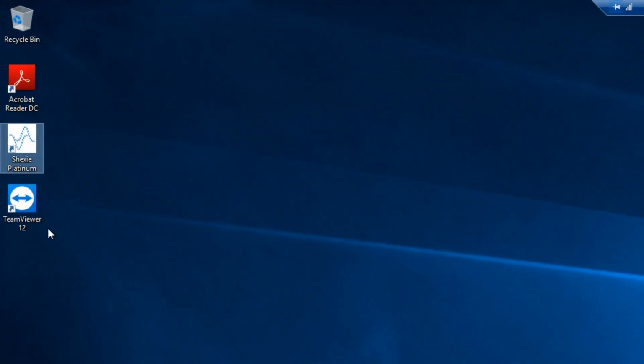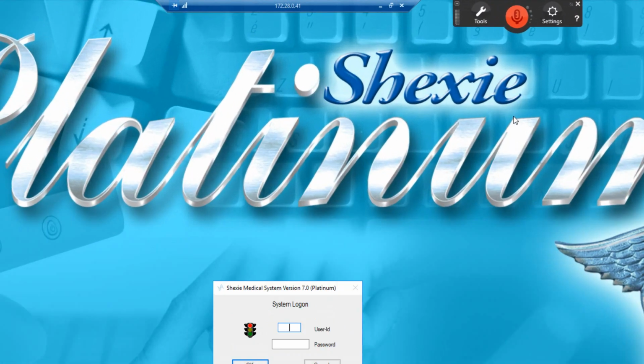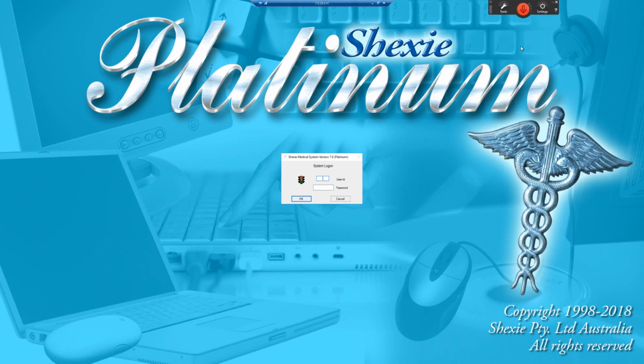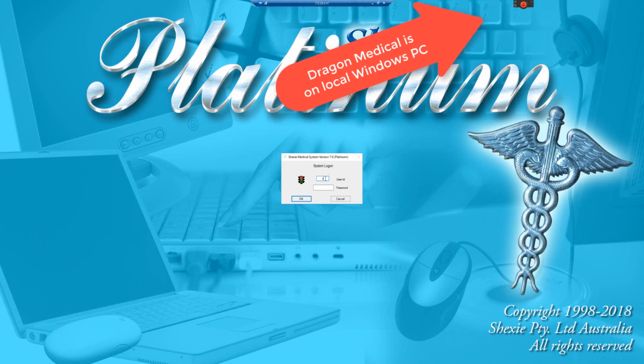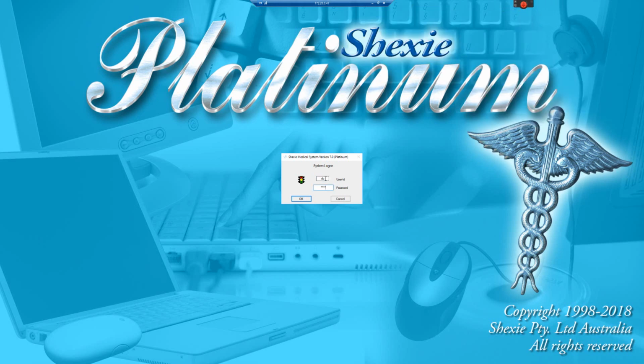There we go. Now I can launch Shexie. Now there's my Dragon Medical. There it is. I've brought that across from my normal desktop environment to this hosted environment. Now it is running on the local computer, but it does show up in the remote session, which is a very handy and effective feature. In fact, essential to using Dragon Medical in a remote environment. I'm just logging in.